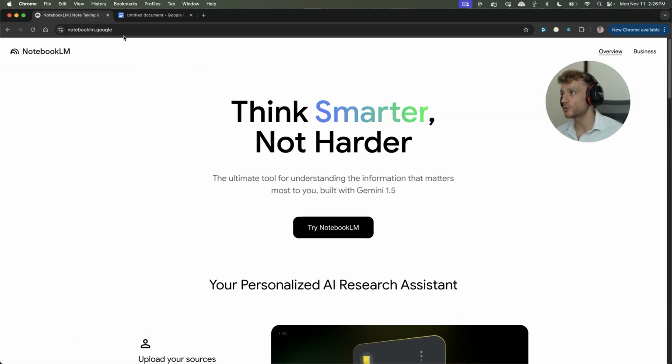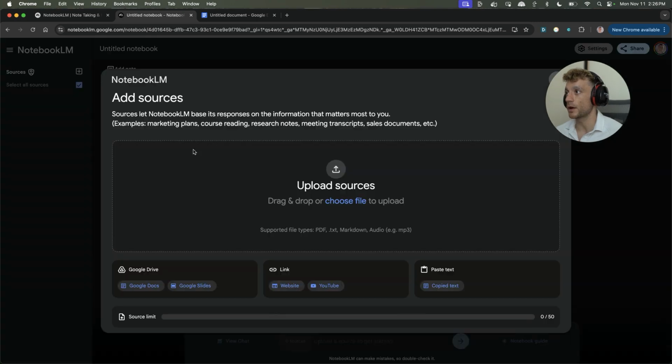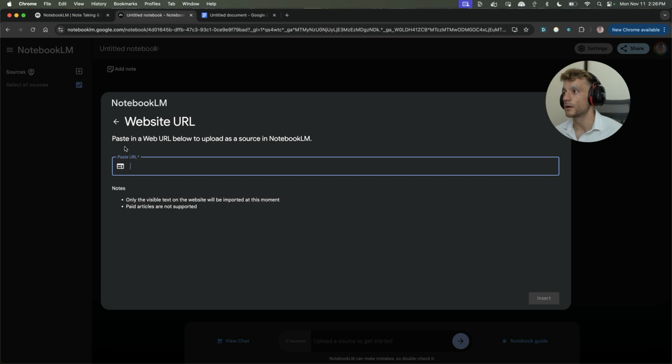So to get started, just go to notebooklm.google.com, then go to try NotebookLM. And from here, we can just go to create new. Now, the first thing that we're going to start testing off is this section right here, which is in the link section. And you can basically insert links from your top ranking competitors and then use that to analyze how you should write your article and basically automate the content outline process.